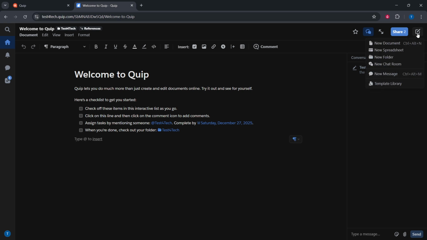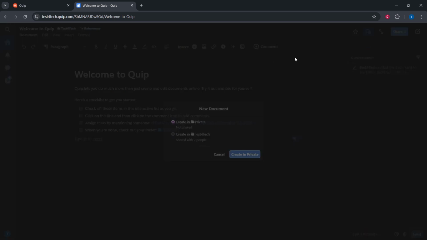To create your first file, click the plus button labeled New. Then choose Document if you want a text page or Spreadsheet if you need rows and columns. As soon as the page opens, just start typing. Quip saves every keystroke automatically, which is great if you're switching devices or collaborating with others.